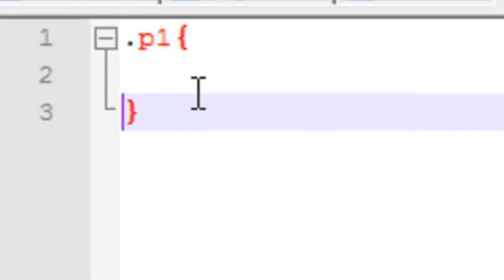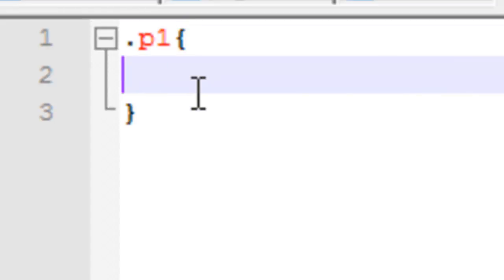Now, in order to select a class, you type in a period and your class name, which I put P1, and you put the squiggly brackets. Go ahead and enter, and this is your class of P1. We're going to go ahead and put the color on this green.